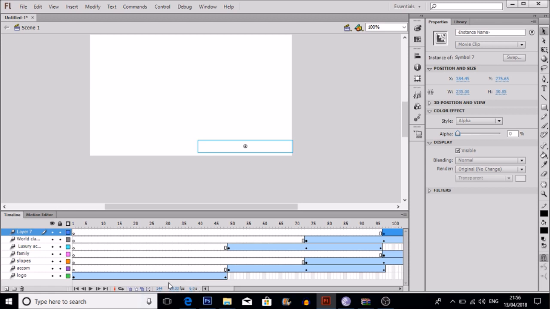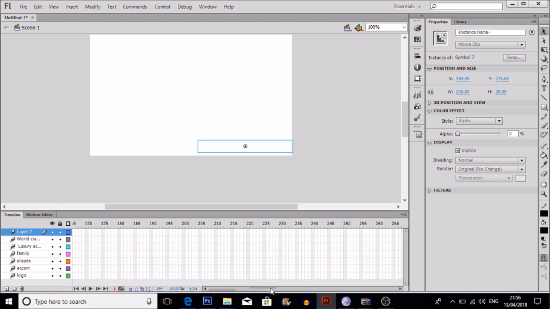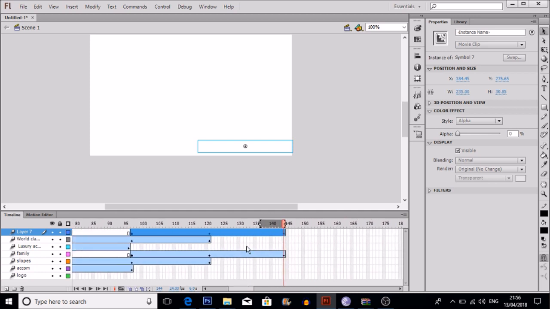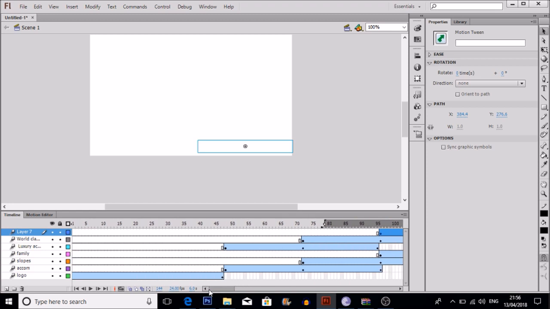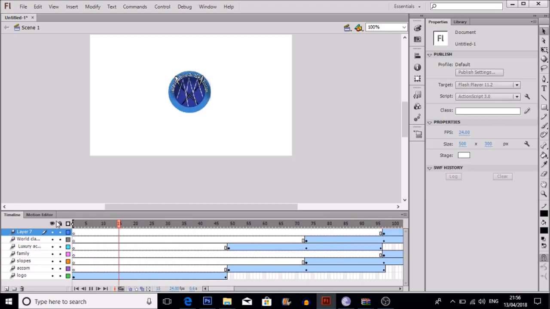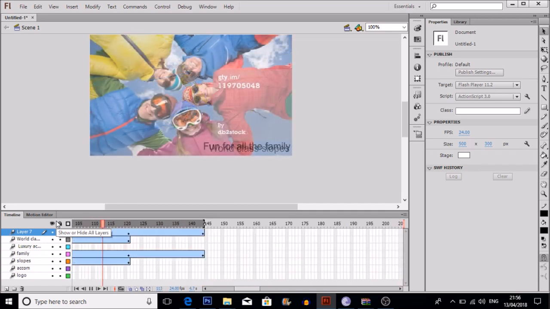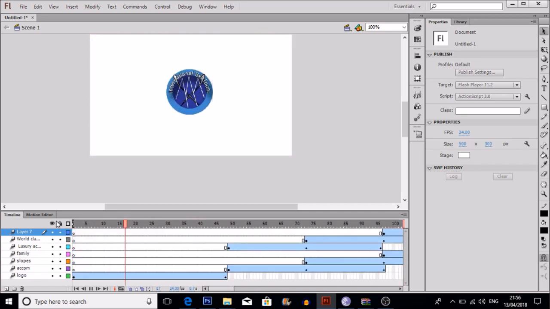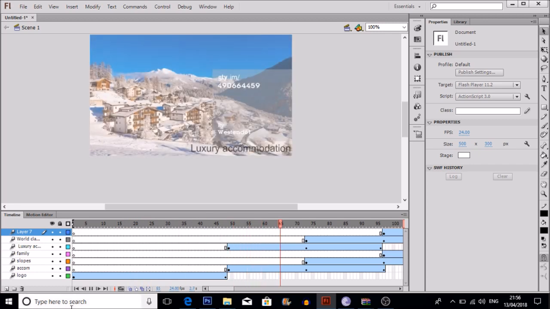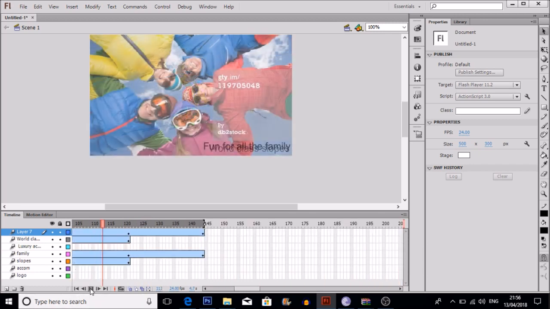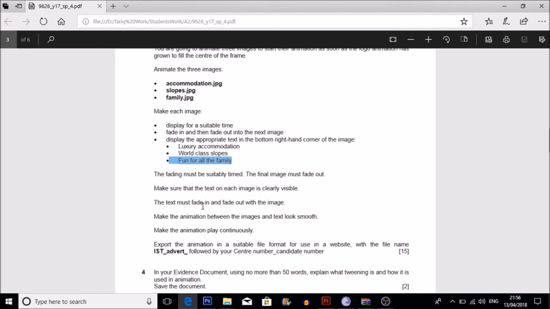Okay. We need to use repeat continuous to be continuously repeated, and we need to take it to the beginning of our animation, and we can play it now. Okay, perfect. Stop. Okay. Make the animation play continuously.